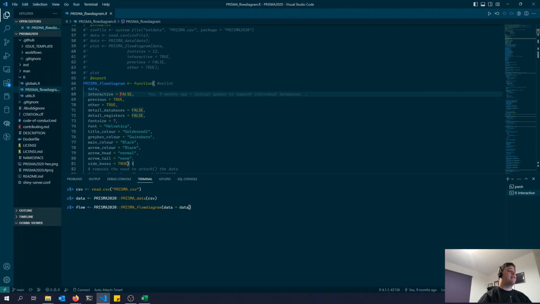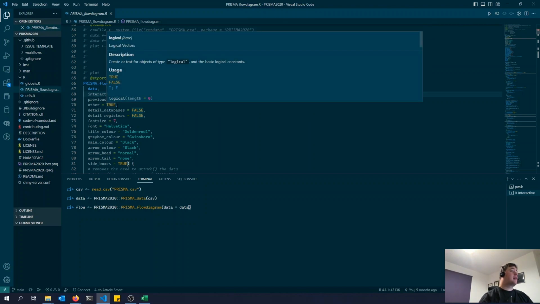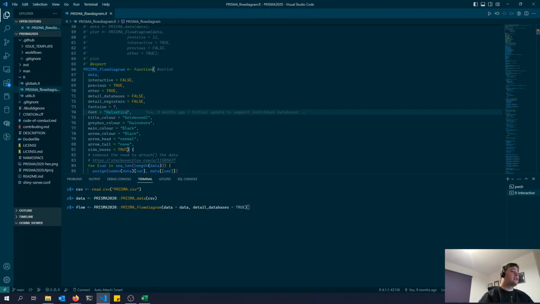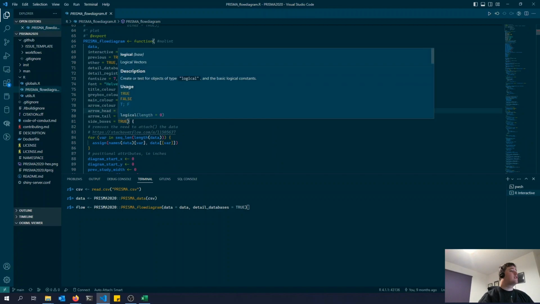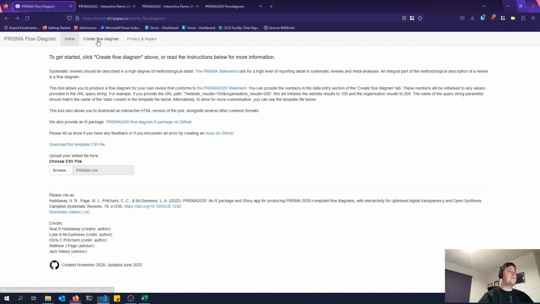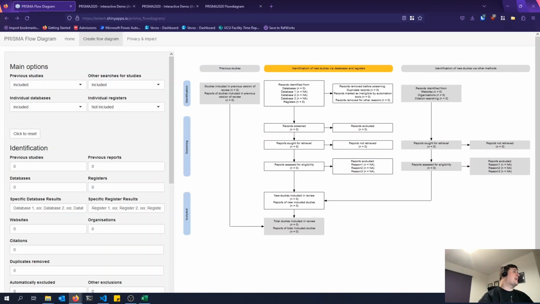So interactive, the default is false, but if you set it true, it will generate one of those interactive HTML files for you. Those are options to show previous or other versions of the study. Detailed database, detailed registers, again showing the detail of those extra things. So let's make detailed databases true now. You can customize the font size and font. You can change the color of any boxes that you want as well, and you can also remove the side boxes, these blue boxes, again if you would like.